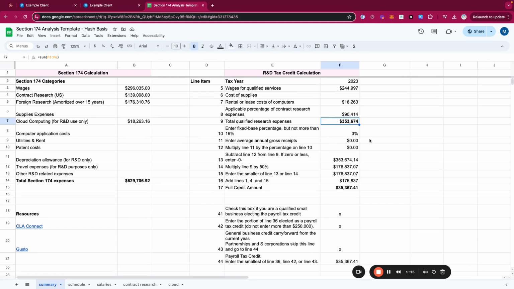Now, as per the calculation, you take this base and then you essentially whittle it down by different percentages. So for our example, you have to enter a fixed base percentage. For ours, we did 3%, which is typical for new startups. Now, in this example, our startup did not have any revenue, so their annual gross receipts is 0. And so when you multiply that by 3%, you also get 0.